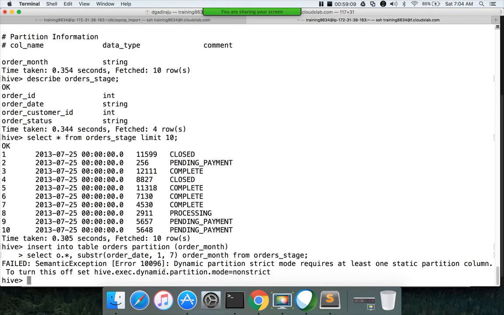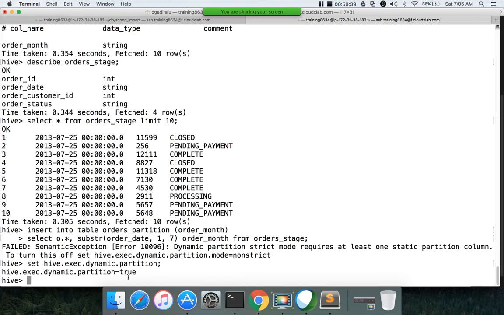So it is complaining, saying that dynamic partition strict mode requires at least one static partition column, which means that either you have to have all the partitions pre-created, or you have to enable the dynamic partition. There are 2 parameters related to dynamic partition. One is hive.exec.dynamic.partition. You can review that parameter by running set command here. It is set to true. Sometimes it will be set to false. So first you have to validate whether this is set to true or not. If it is set to true, and you want to create dynamic partition as the table is loaded, then you can use this command.